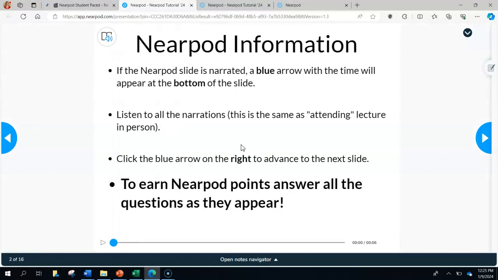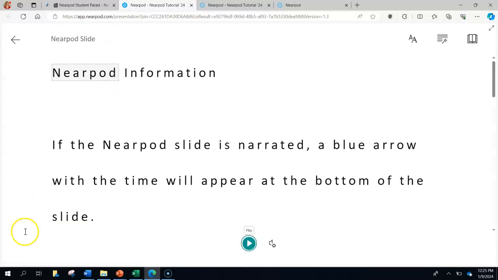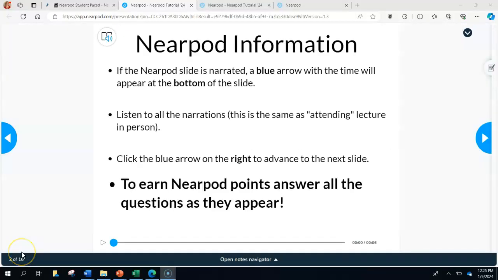In this one, I'm going to show you the different aspects of Nearpod. So let's just look at a few things on this slide. We do have a little thing over here that will read to you if it has a reader ability. Some slides have this and others do not. If we wanted to advance to the next slide, we would click on the blue arrow on the right. If we wanted to go back, we would click on the blue arrow on the left.